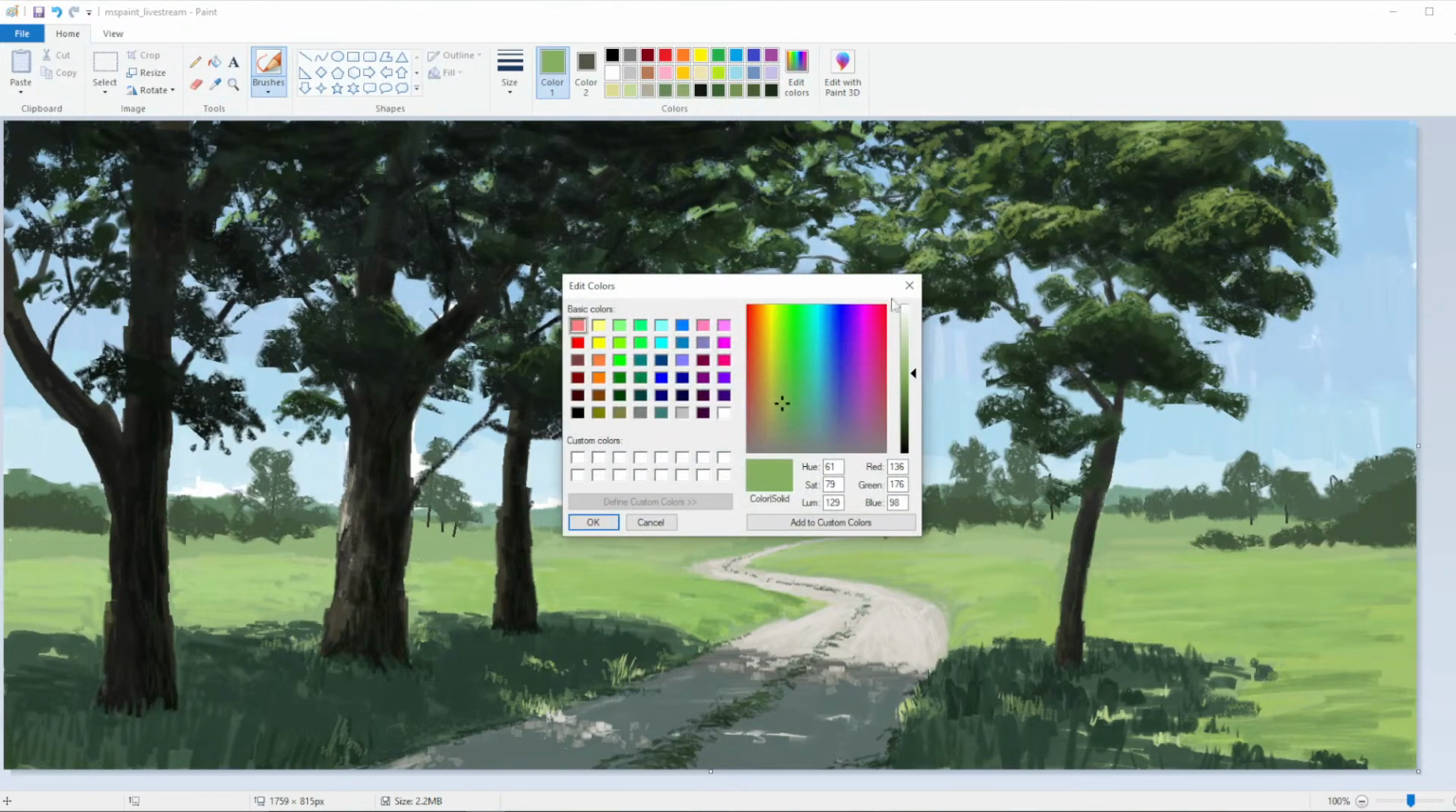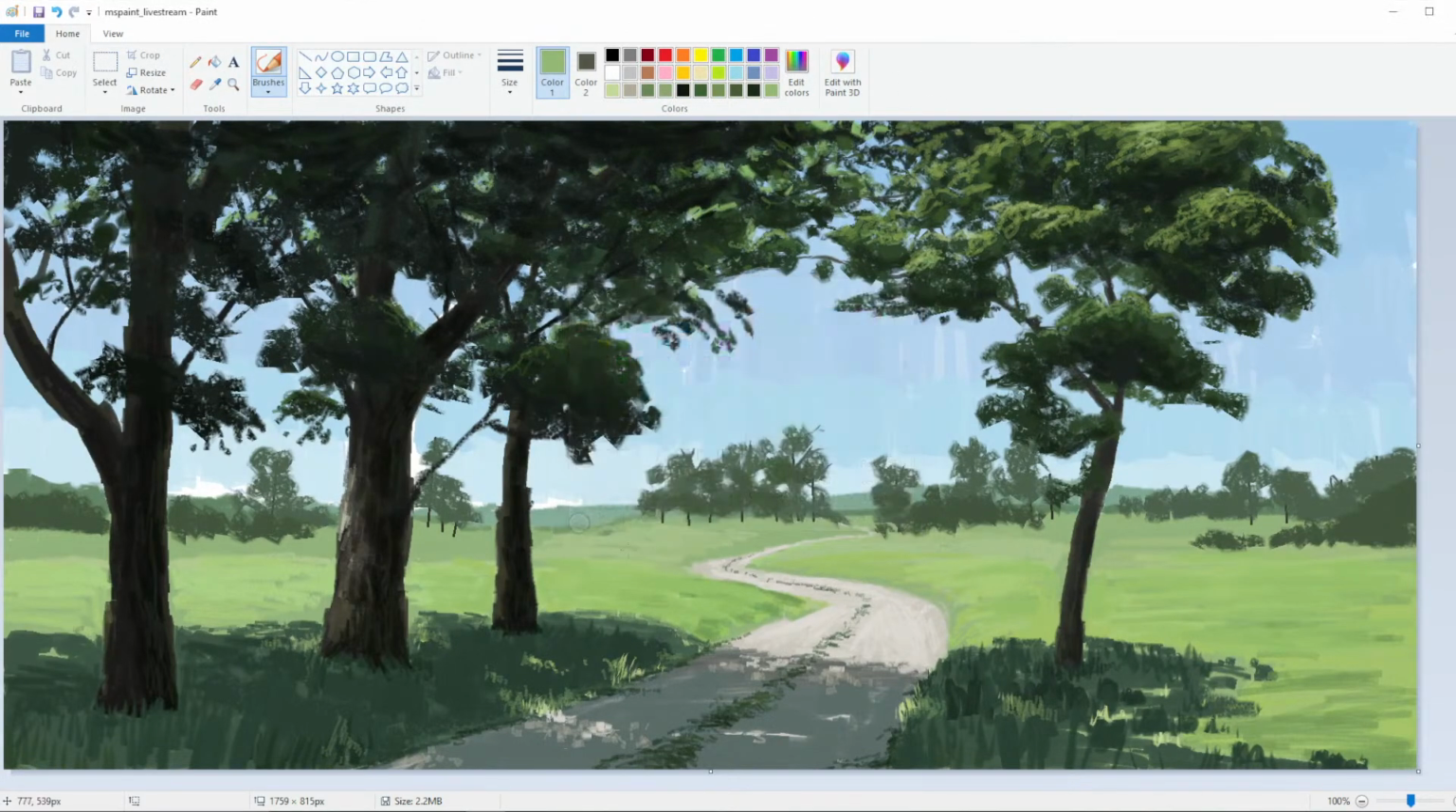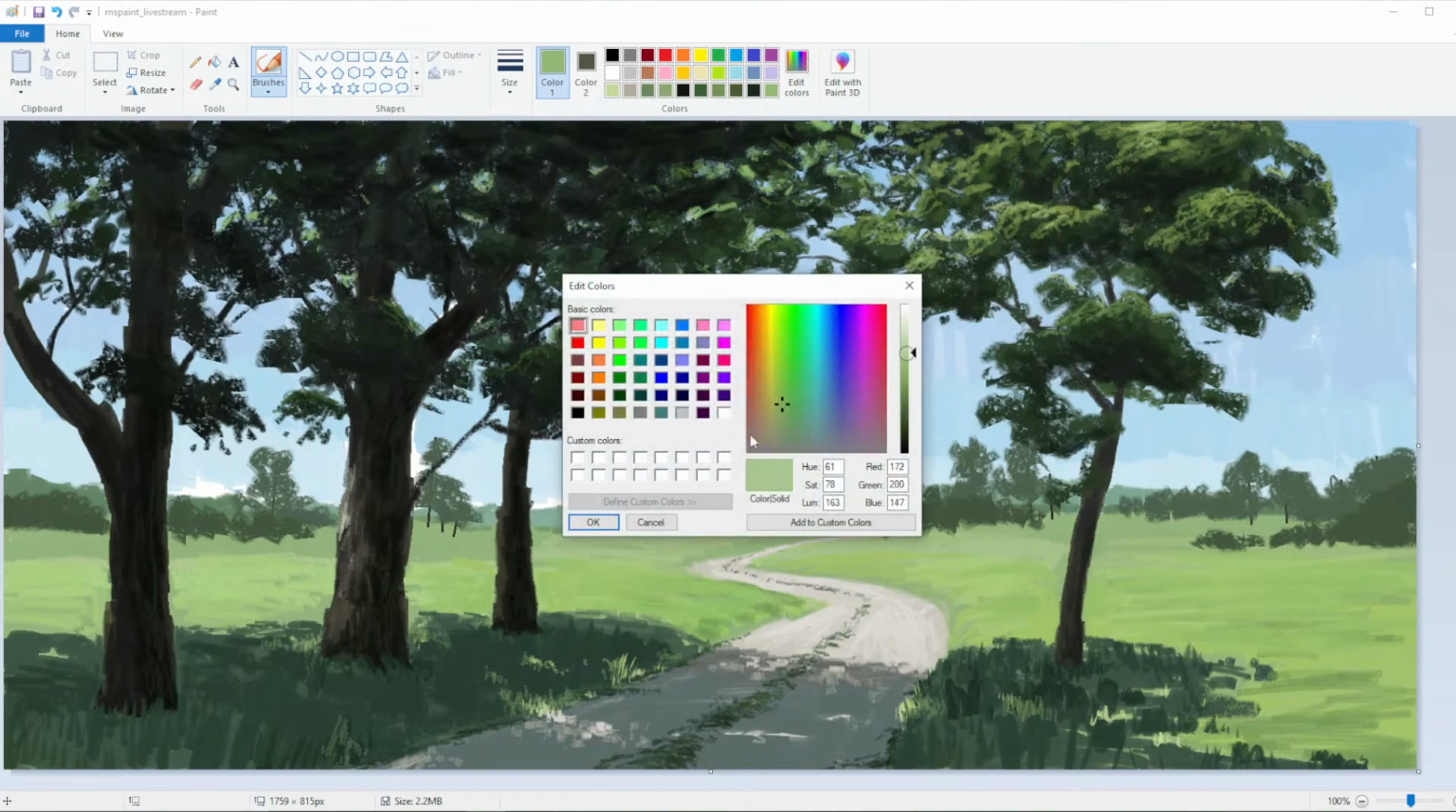Alright. I'm gonna take a break from this foreground and work a little bit more on this background. It needs some love. She needs some love. She needs something.